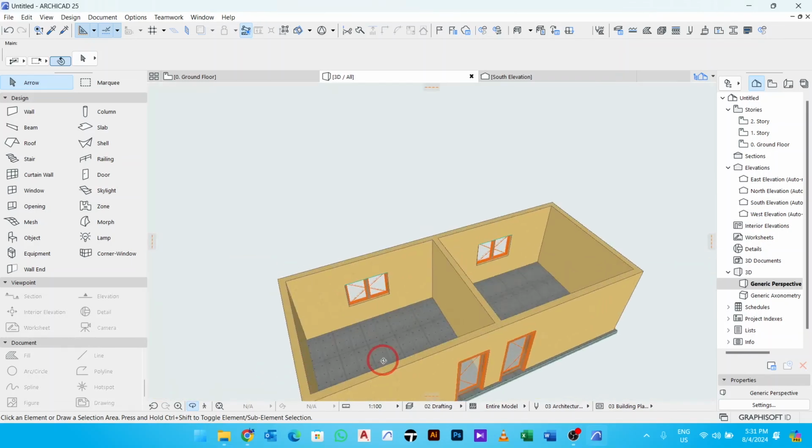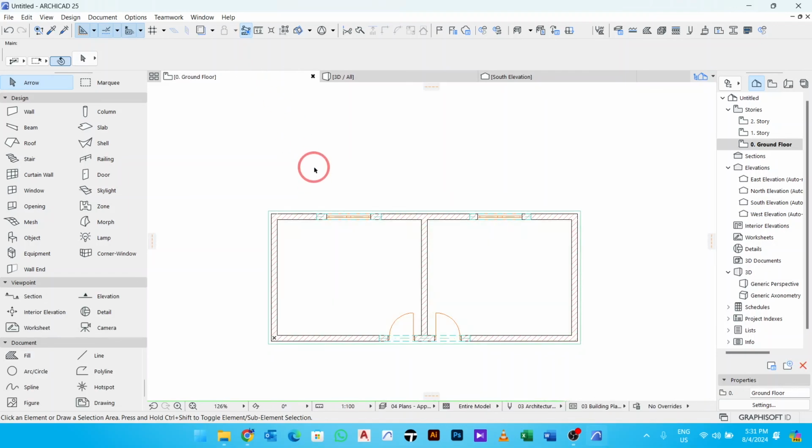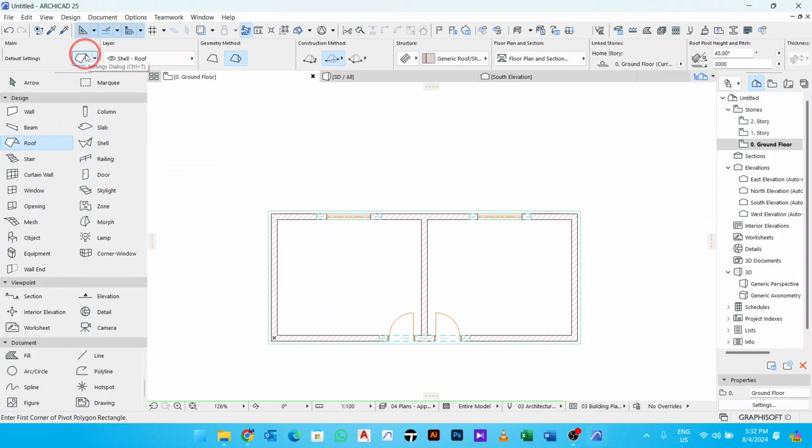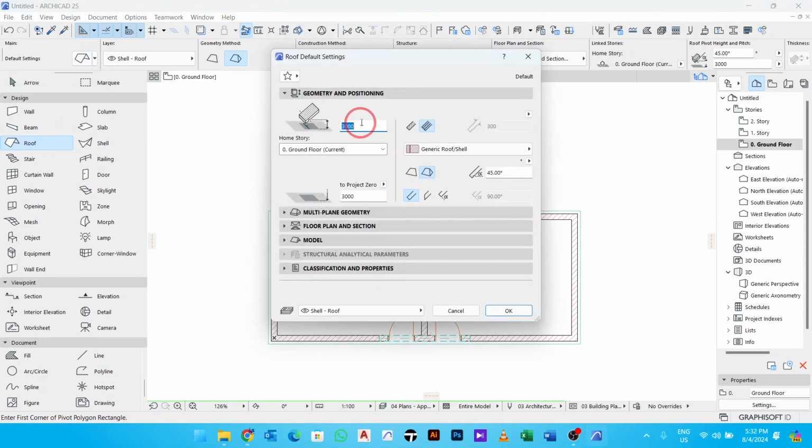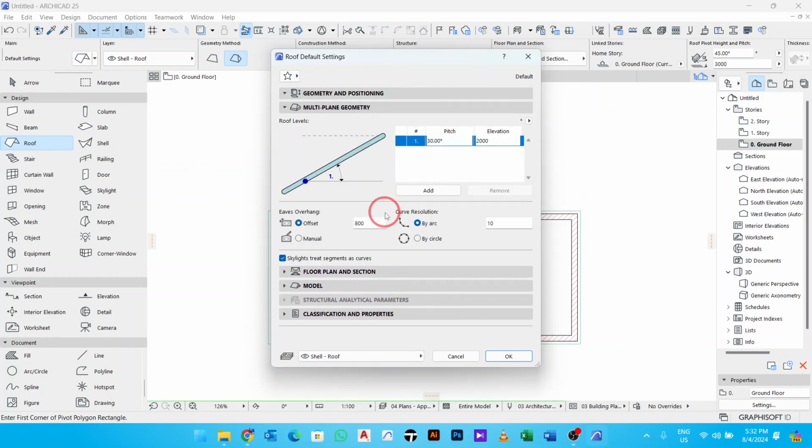So if you want to create a roof here, what you do, you go to the roof tool settings dialog. So as you can see, the standard is 3000. So you can change from composite to basic, the timber. Roof thickness, you can just keep with 200. Angle, 30. Multiply geometry. So if overhang is, the standard one is 300.